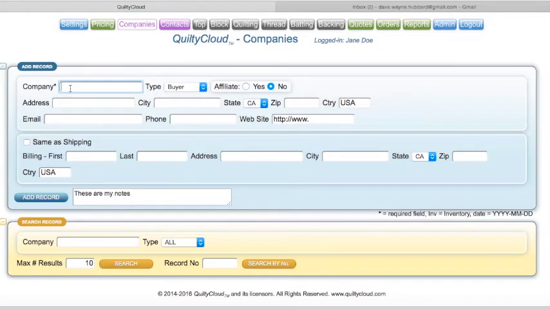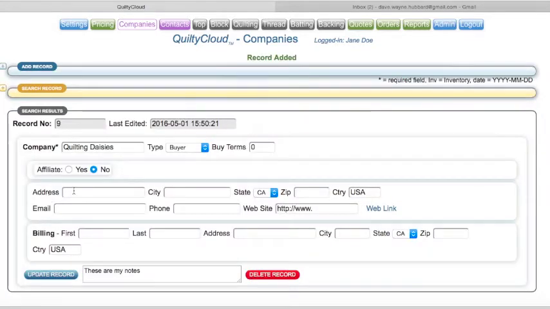Fields with an asterisk are required. Once entered, our new company is shown under search results. Here we can update the record or delete it. Let's update the record with an address and notes. The new information is instantly saved.